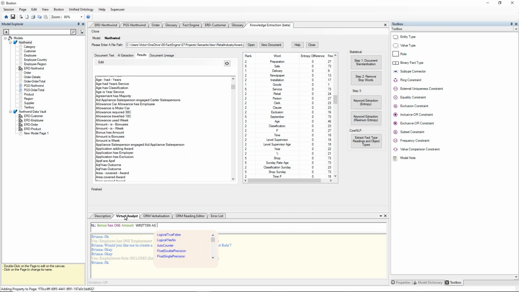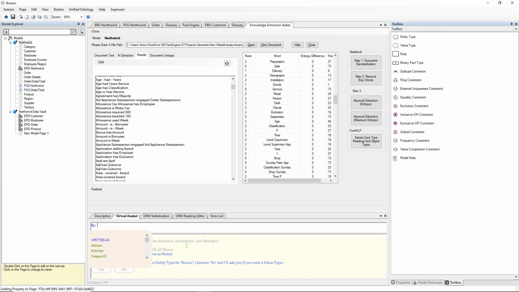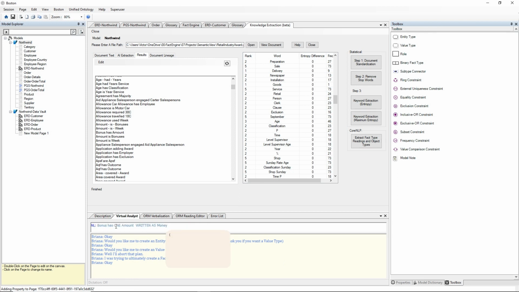and then written as, and money, and I should be able to just hit go on that, and it says, do you want me to create an entity type for bonus? I'm going to say no. Value type, I'm going to say no and redo that.